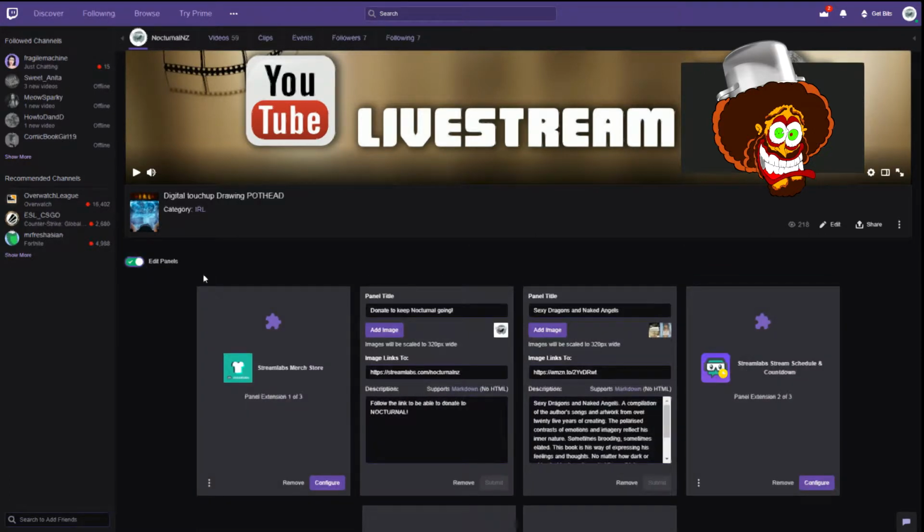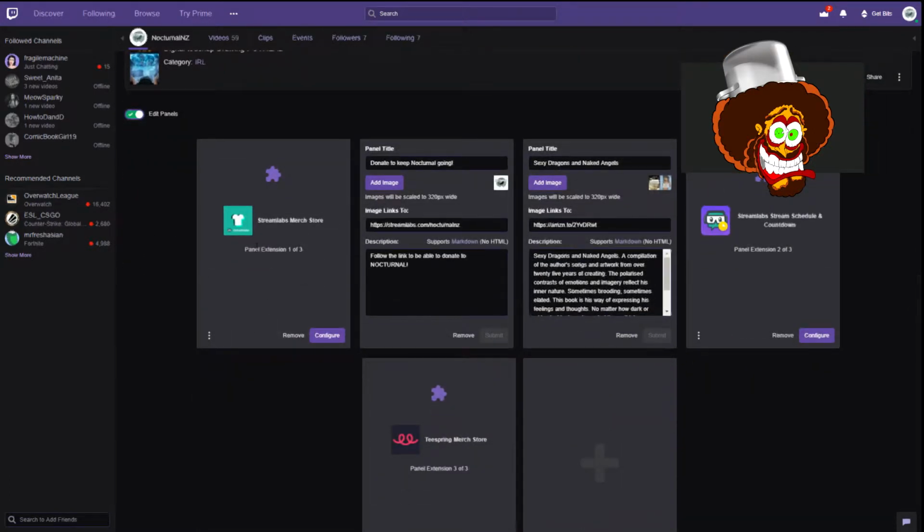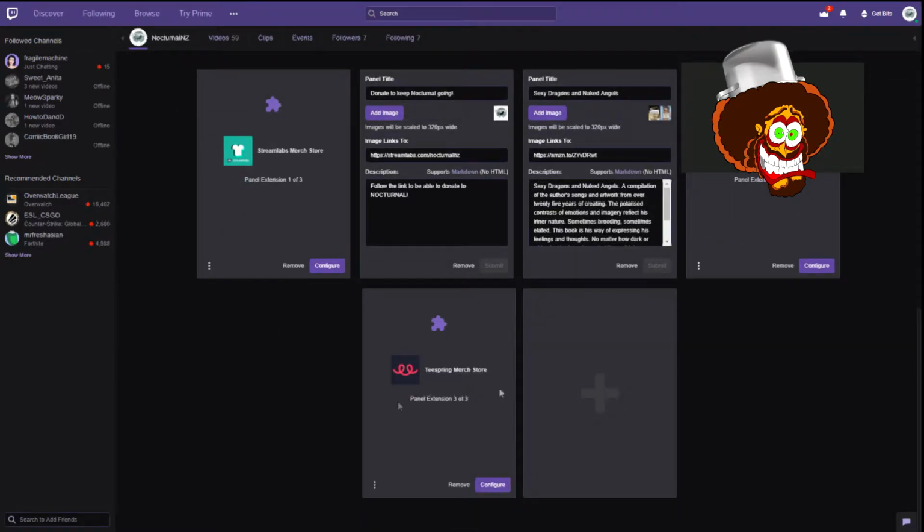Slide that, and you can add a panel extension, which in this case is the Streamlabs Merch Store. To add the panel extension, you go to here. At the moment it's only giving me the option for a text or image panel, but normally you've got the option of one of these other customizable panels. So in this case I've got the Streamlabs Merch Store.